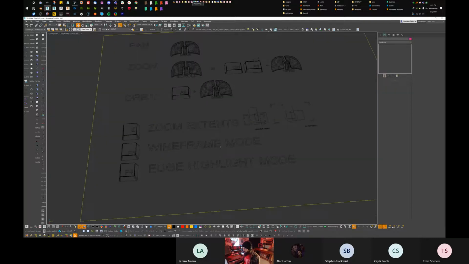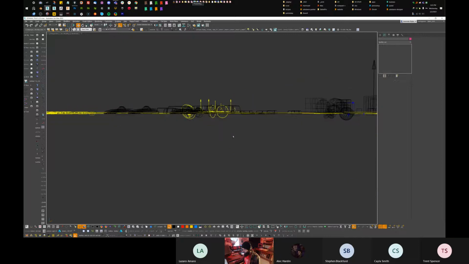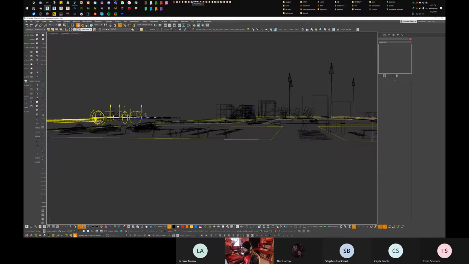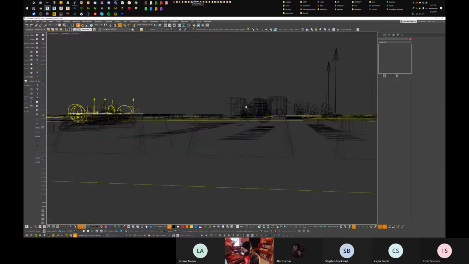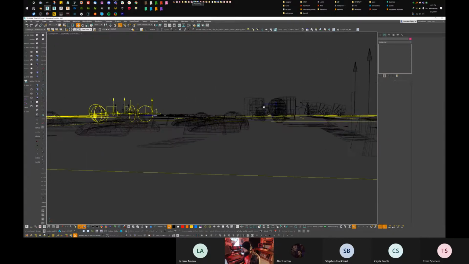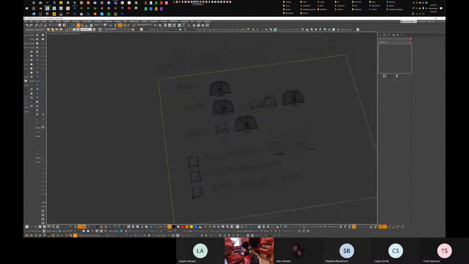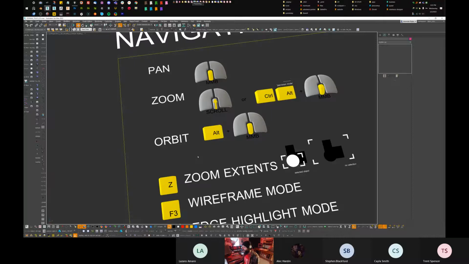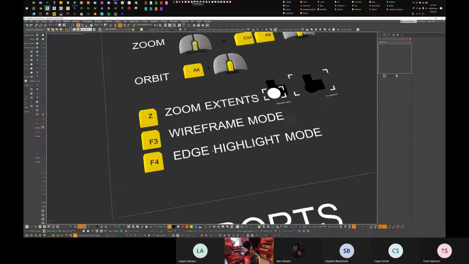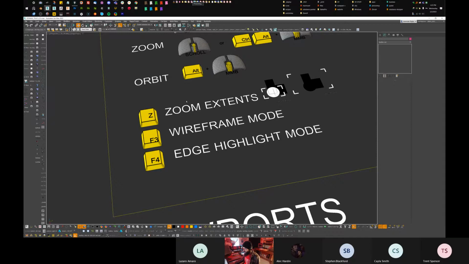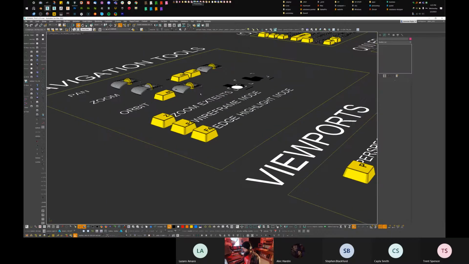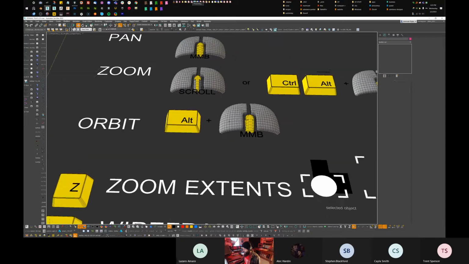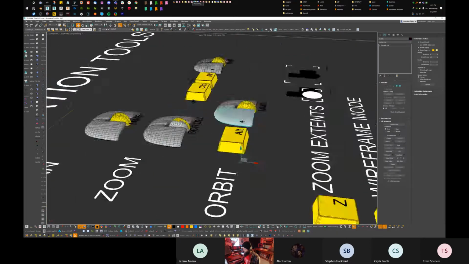F3 is to go into a wireframe mode. It's important to note that wireframe mode is like a see-through option almost. It's to get the raw information of your world. Usually not super helpful. I just don't use wireframe mode a lot. What I do use is edge mode, and so you can hit F4, and that will show you your wireframe, but it'll overlay on your geometry.